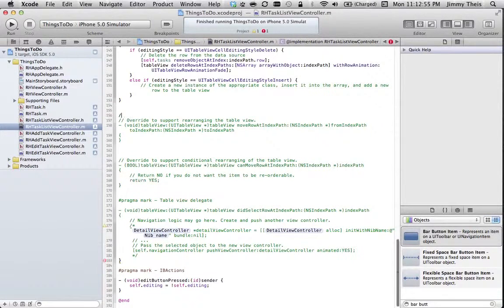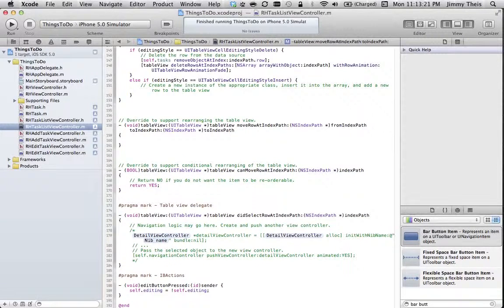Now, when the task is actually moved or reordered, this second method gets called. This is tableView, move row at index path, and you're given a from index path and a to index path. So basically, we have two indices: the beginning one and then the ending one of the object that's being moved. So this actually is nearly as easy as our delete. We're actually just rearranging the existing array that we've got.